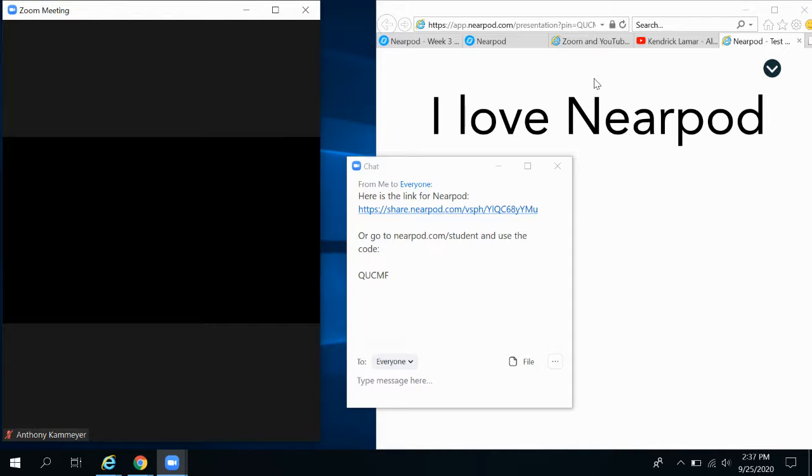Now, there are some devices where this link is not clickable. So for some of you, when you go into the chat, you're not going to see a nice blue link that says share.nearpod.com and be able to get into it super easily. So what you are going to have to do is something else entirely.